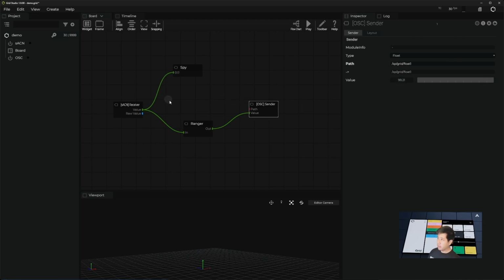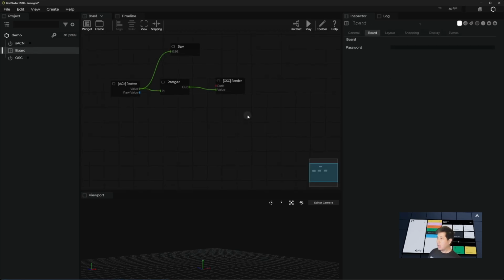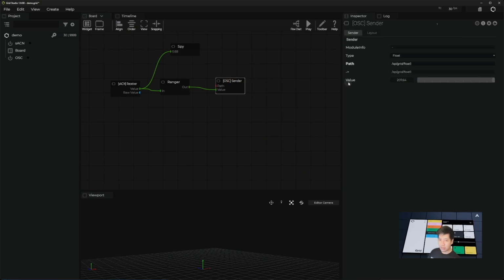Great. Now that is a simple example of receiving some data, monitoring what is going on, and adding some logic on top of that before we send it back out. As you grow your projects to be more complicated or do more things, you have more of these OSC senders, and it becomes a little annoying if every single time you want to adjust this, you have to look for this node again in this board.